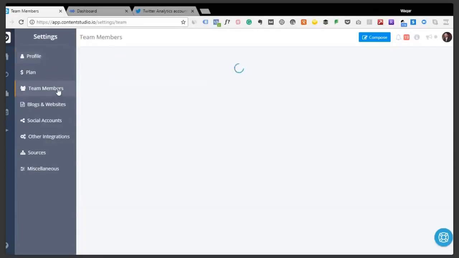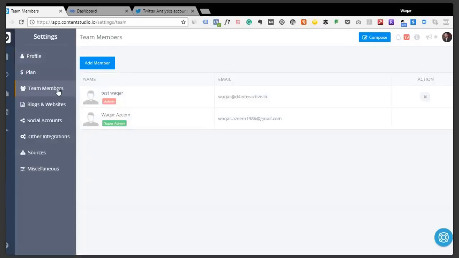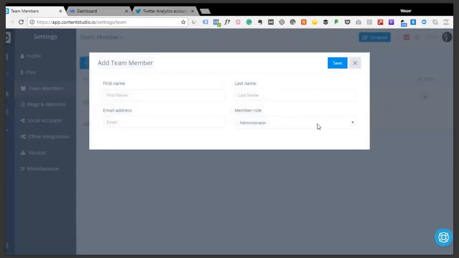Then if you have team members, most of the agencies and most of the small businesses or even big businesses who have multiple people on the team, they can add their team members in ContentStudio for increasing their effectiveness and collaborating with each other with comments and approval process and everything, so that you can better create your content marketing strategy. So to add a team member, you can click on this button, and I'm just going to quickly go through the roles of team members.